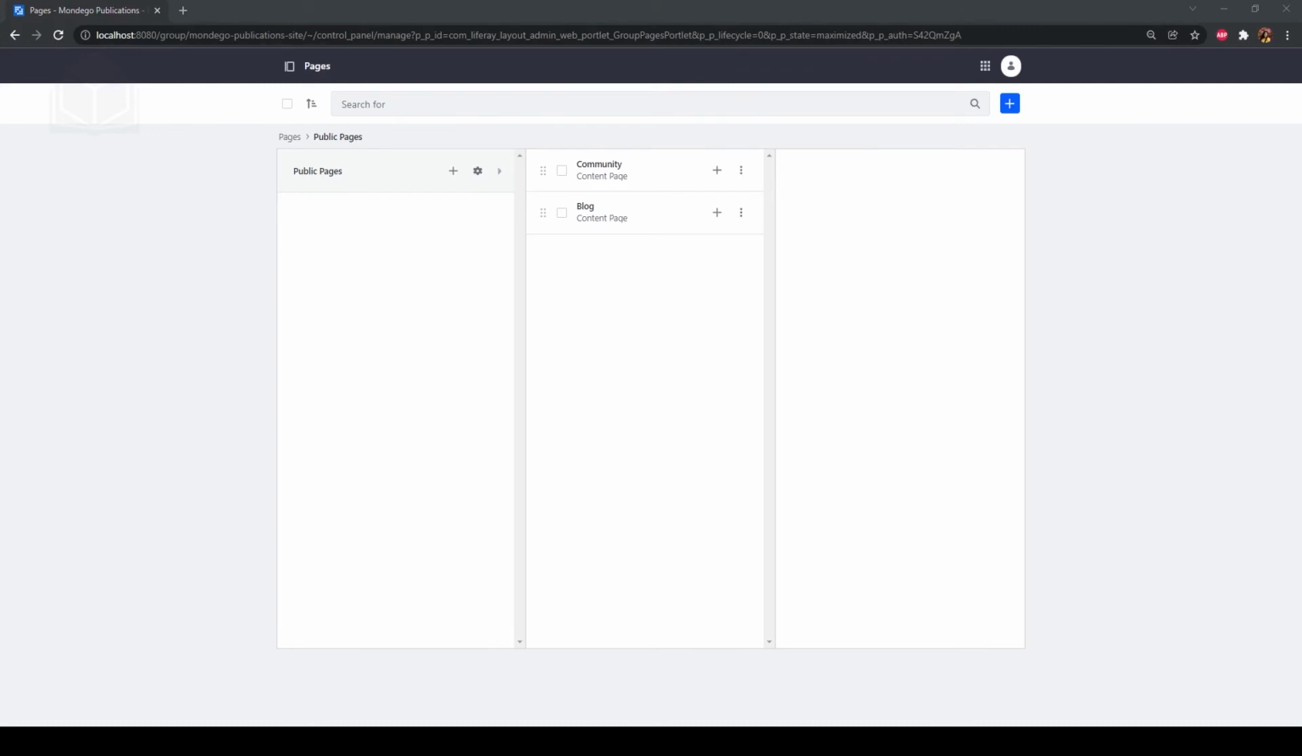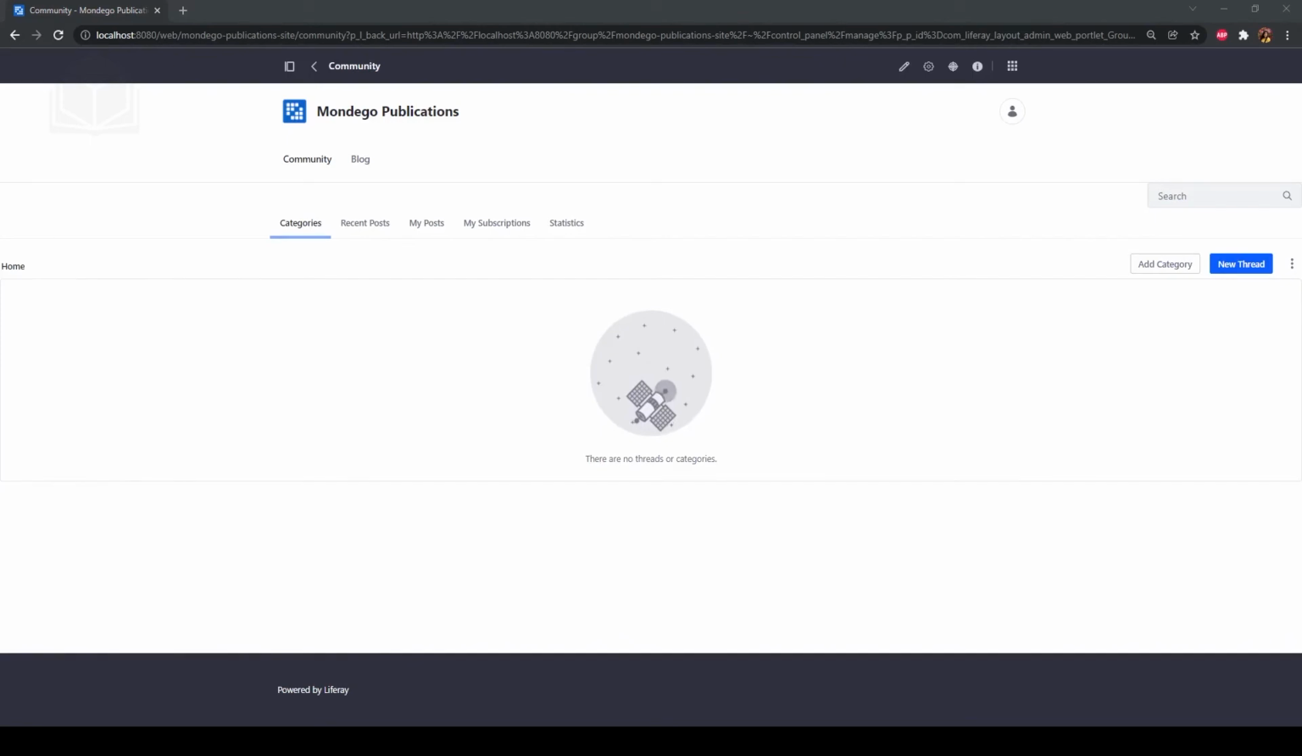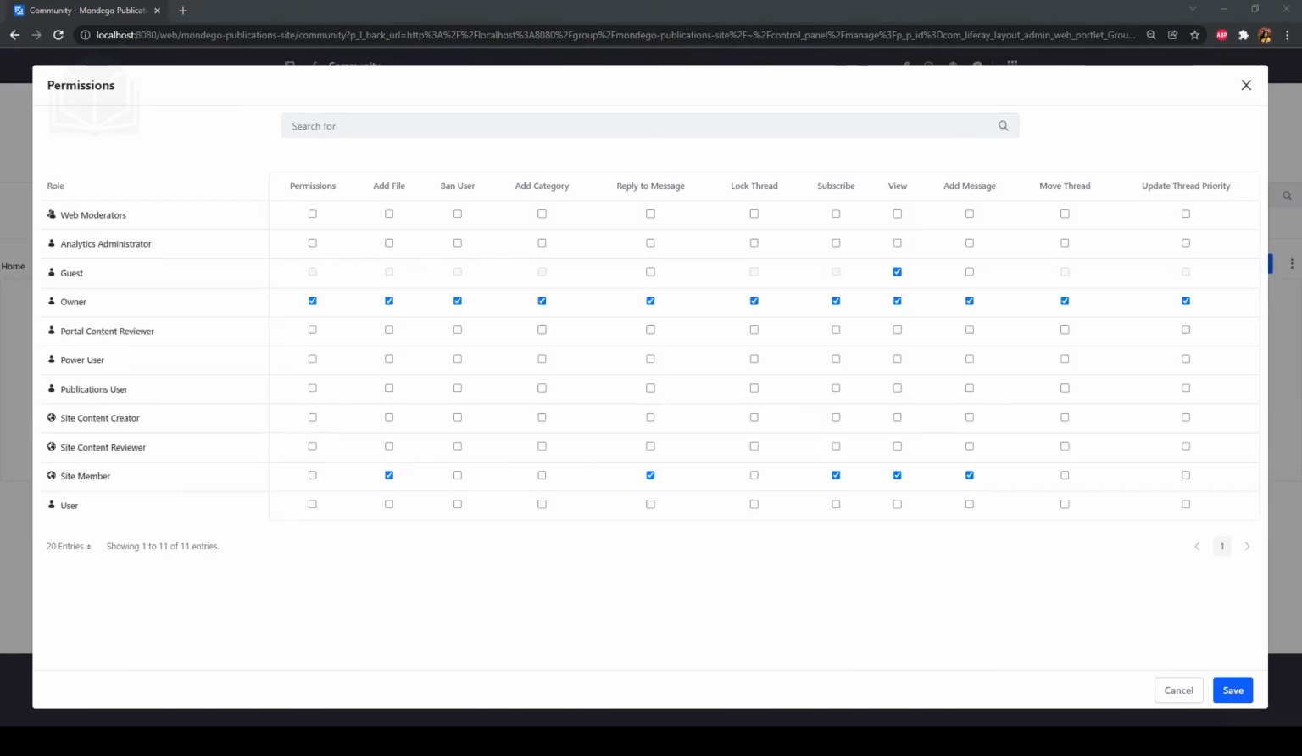Now we'll make sure the web moderators have the appropriate permissions on the page. Click on the Community page. Click on the Options menu, the three dots next to the New Thread button. Click on Permissions. Check every permission except for Permissions next to the Web Moderator's role. Click Save and close the pop-up.